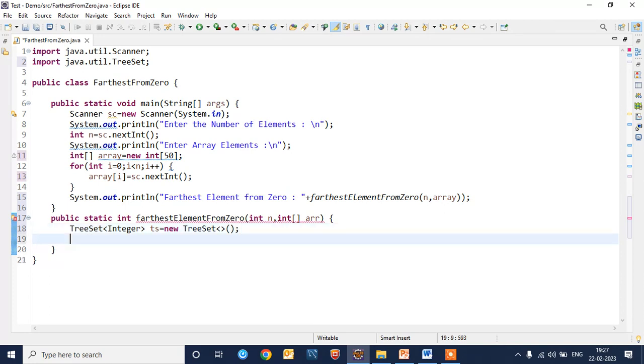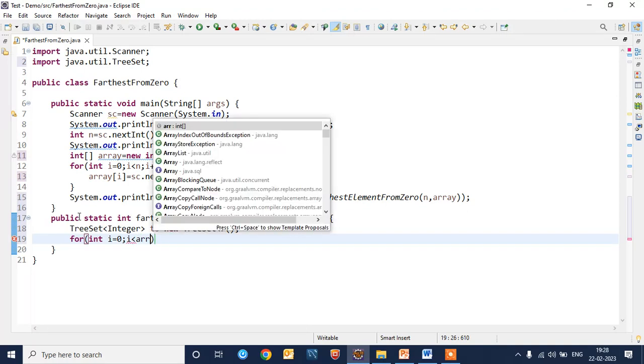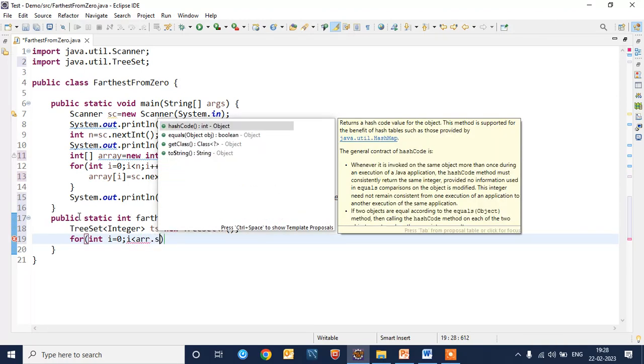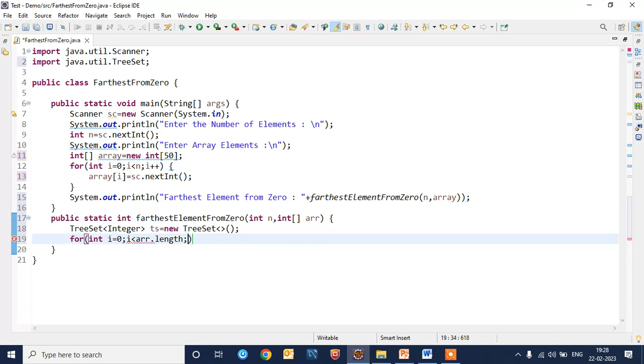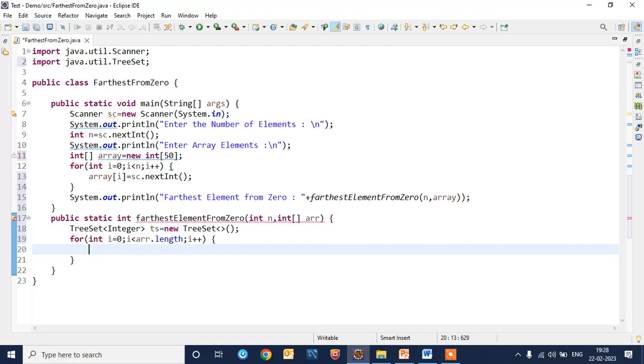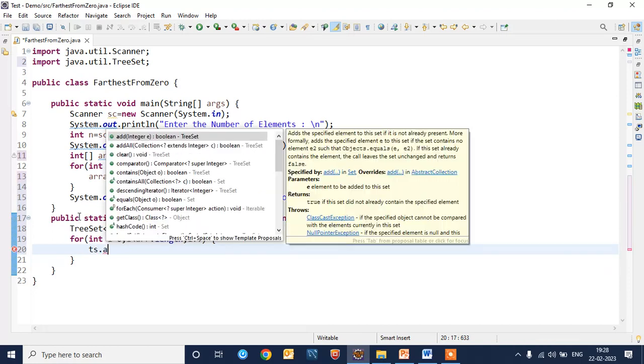Okay, now I need to write the for loop, because whatever array elements I get as input, I need to put into my tree set. So int i equal to 0, i less than arr dot length. Since we are using an array, we need to use length, i plus plus. We just need to add into our tree set.